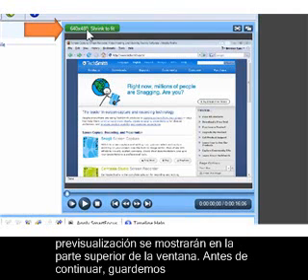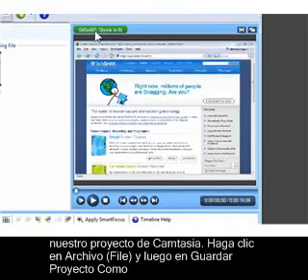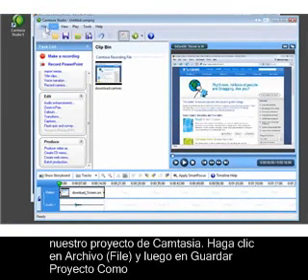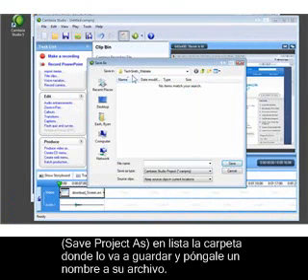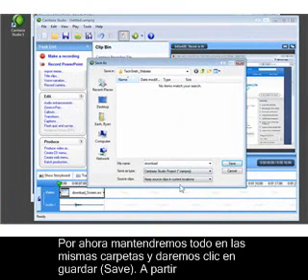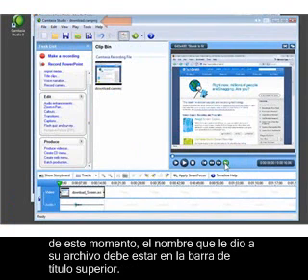Before we continue, let's save our Camtasia Studio project. Click on File, Save Project As, choose a destination folder, and give your file a name. For now, we'll keep our source clips in their current locations and click Save. Your file name should now be present on the title bar.